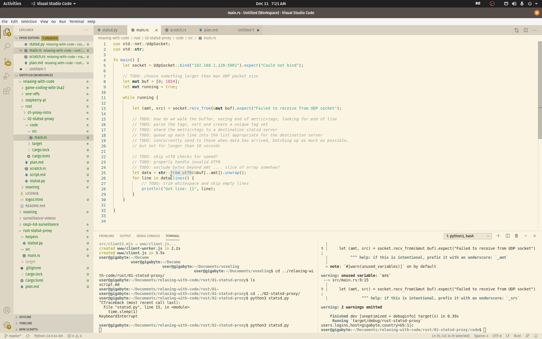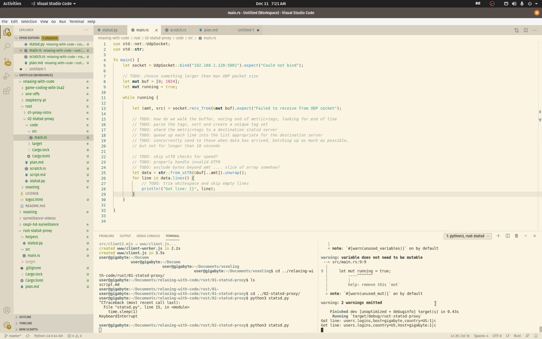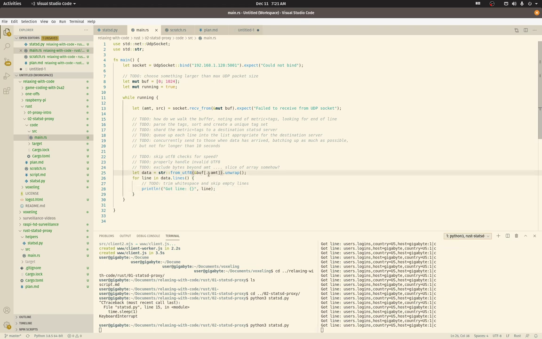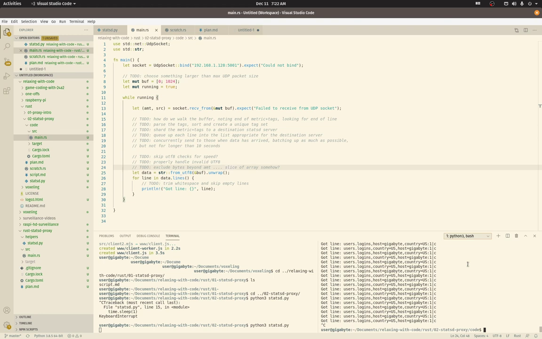Let's keep going. So luckily, string objects have a helper for splitting on lines. This returns an iterator, which is great. So we can just loop over each line, and we will print it. And this should happen repeatedly. Cool. So if you notice, there's this right here, which I think is interesting. Originally, I was doing this, where I just parsed the buffer, because I didn't know how to deal with slices. Let's see what happens if we do that.